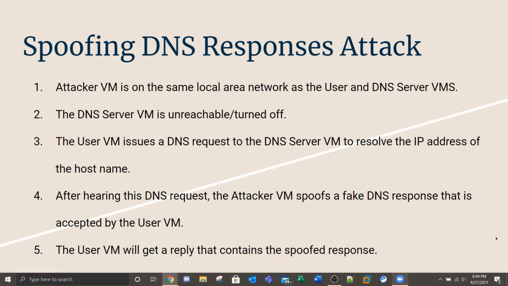In a spoofing DNS response attack, the attacker essentially attacks a client while the server is unreachable and unresponsive. First, the attacker must be on the same local area network as the user and the DNS server. Like I said, the DNS server needs to be turned off. Then the user VM issues a DNS request to resolve the IP address of a host name. After hearing this, the attacker will spoof a fake response to the DNS client, and that is accepted by the user.